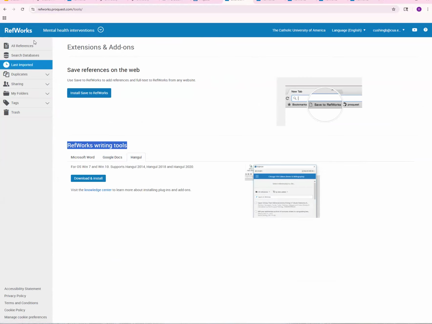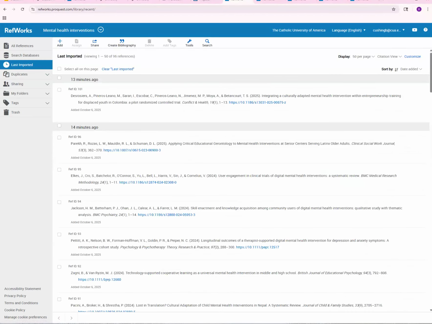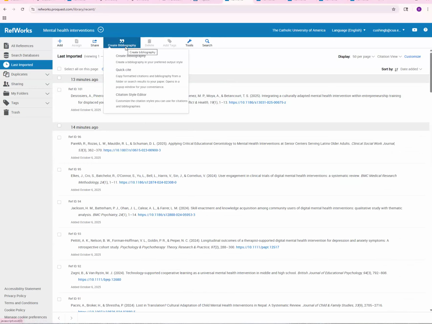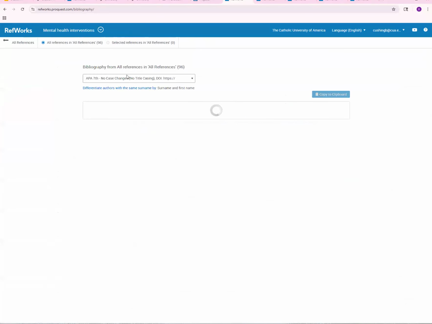Finally, now that we have some references and an understanding of RefWorks' different functions, let's create a bibliography with the sources we have added. To create a bibliography in RefWorks, click on the Create Bibliography button at the top of the navigation bar here. Now, we are going to default to all references for this example. So I'm going to click Create Bibliography and then Create Bibliography here.